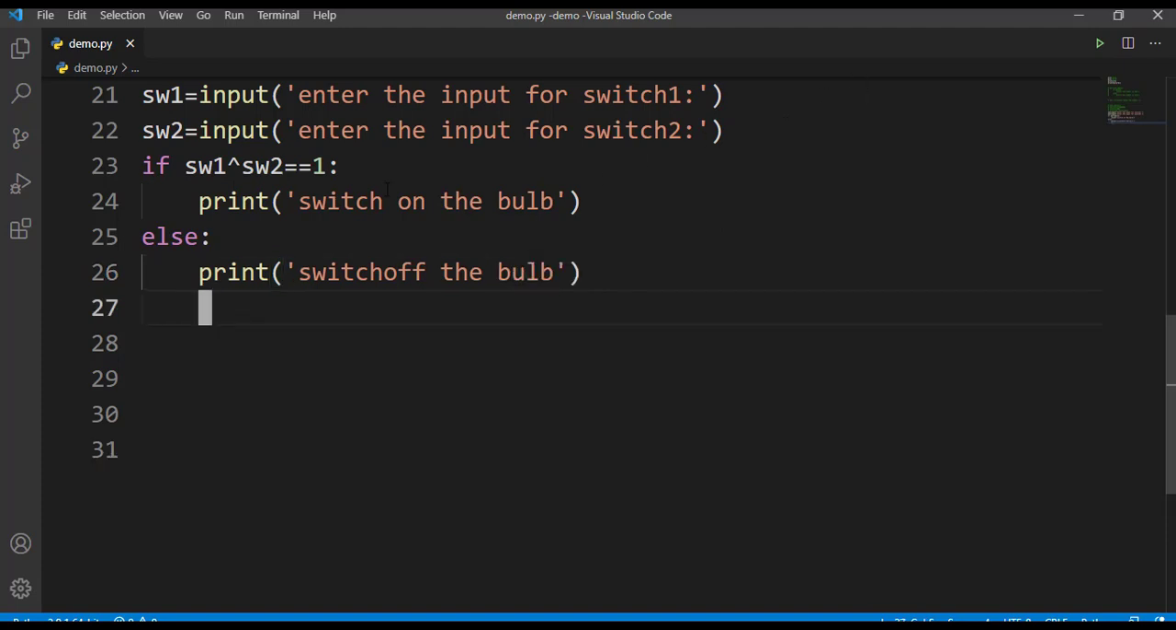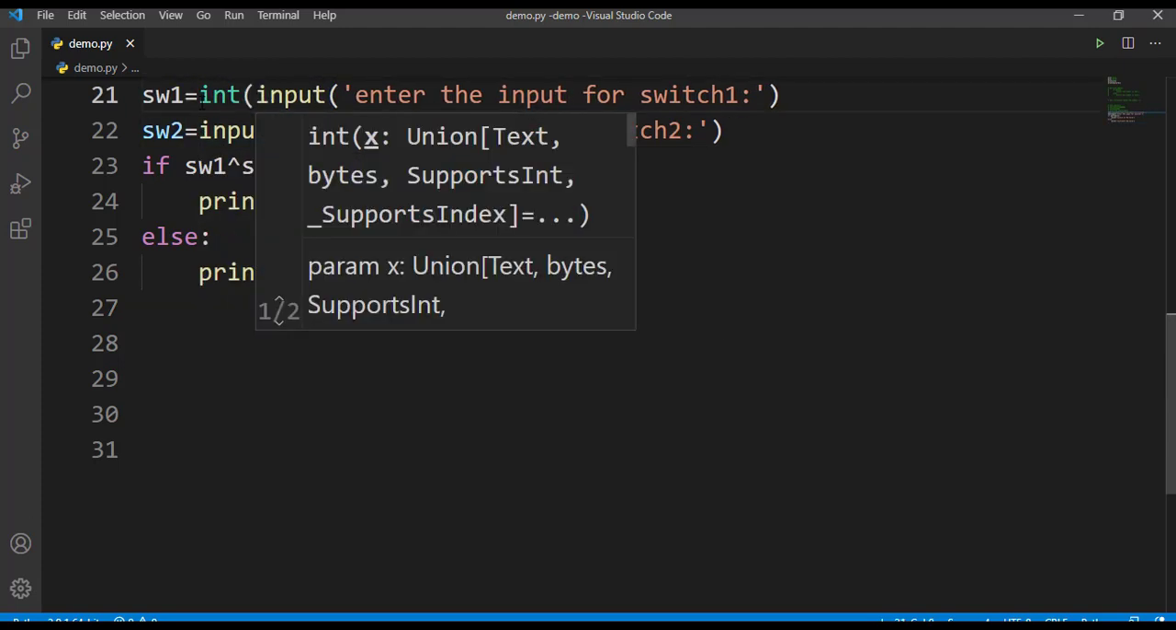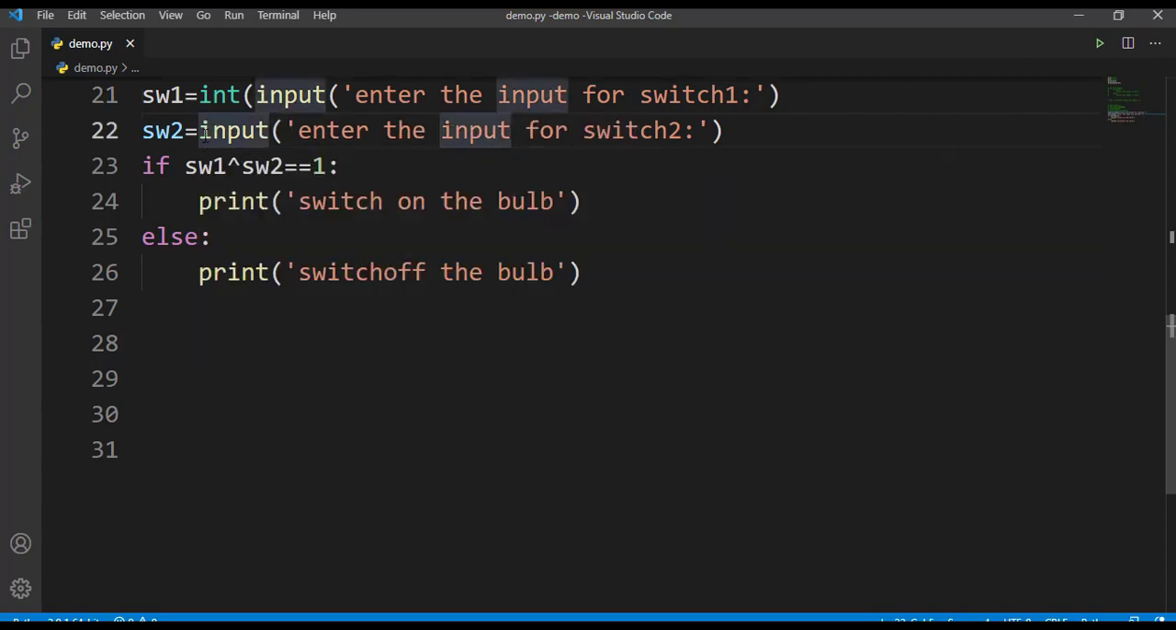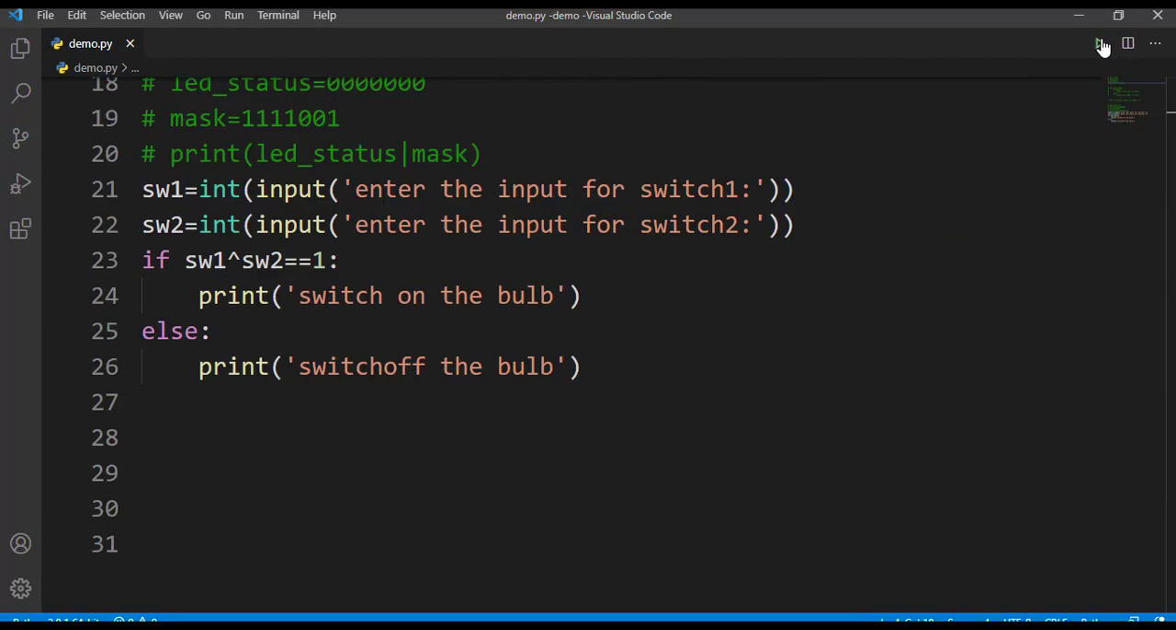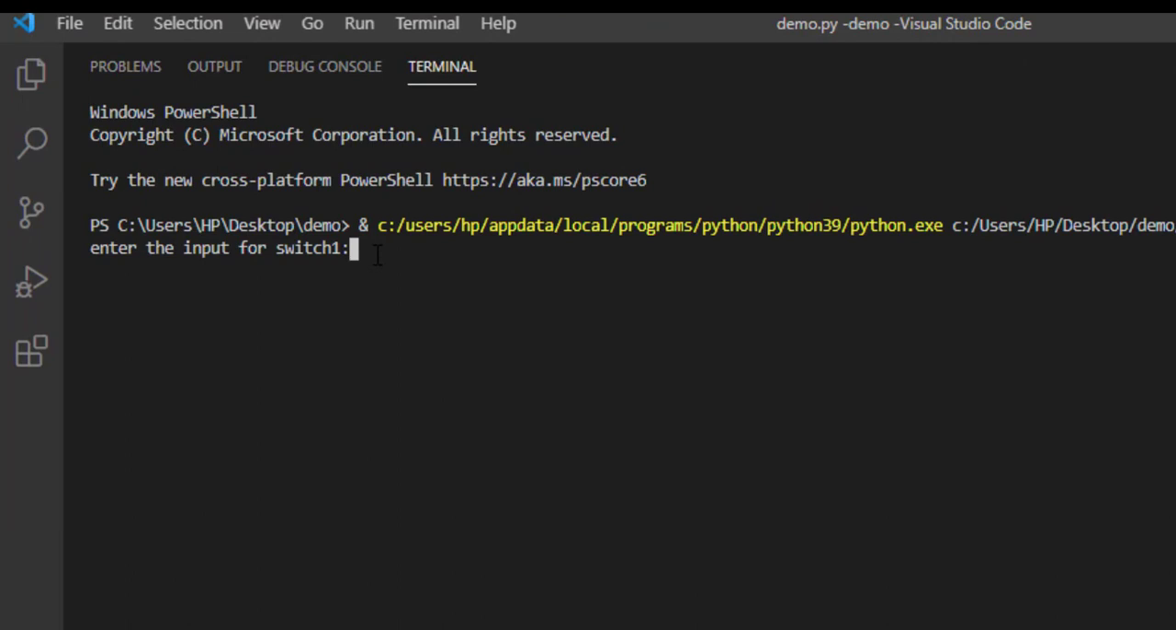So depending on the switch condition, we are going to print these two messages. Here we have to take integer because we are comparing it with the integer value. So int, let's run. Here it is asking us to enter the input for switch 1. I'll enter switch 1 as 1 and enter the input for switch 2. Suppose switch 2 is off, I'll enter it as 0.